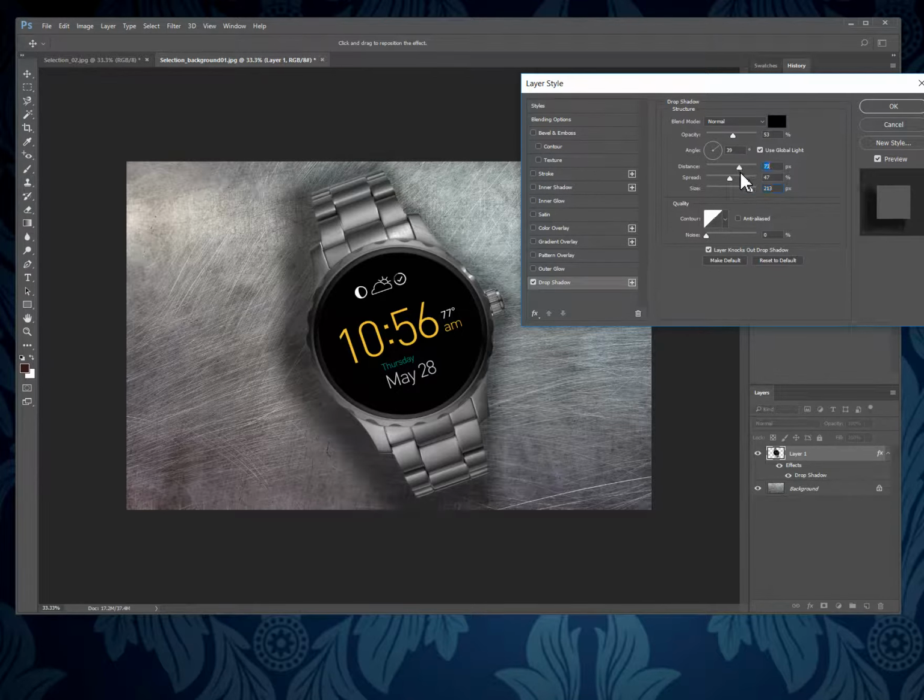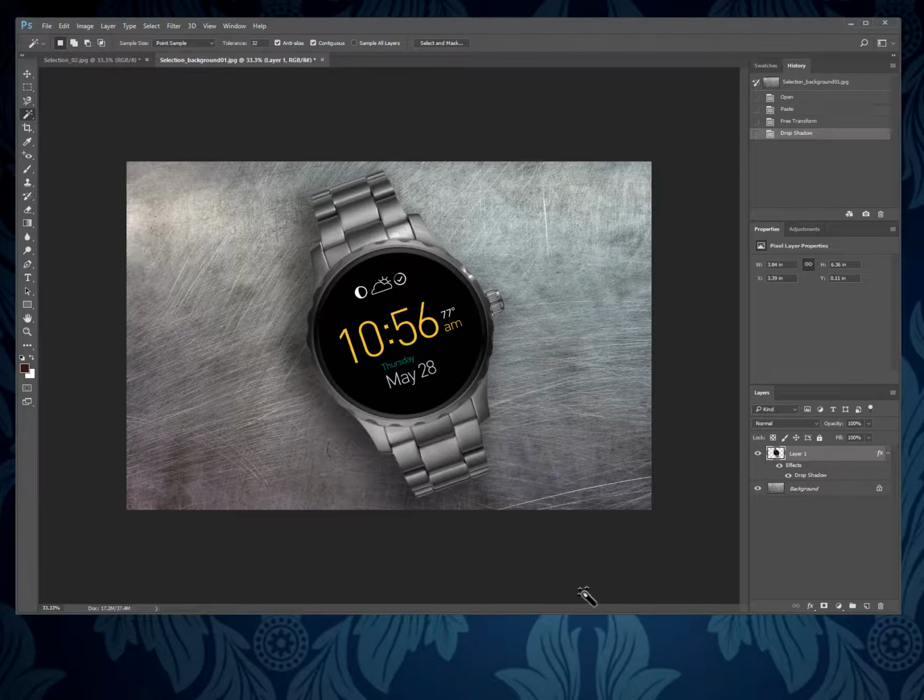I'm going to move the distance back in. I don't think I want it to spread quite that much. There we go. You don't have to use these exact measurements. Just do it to what you think looks good and go ahead and apply it and say, okay.